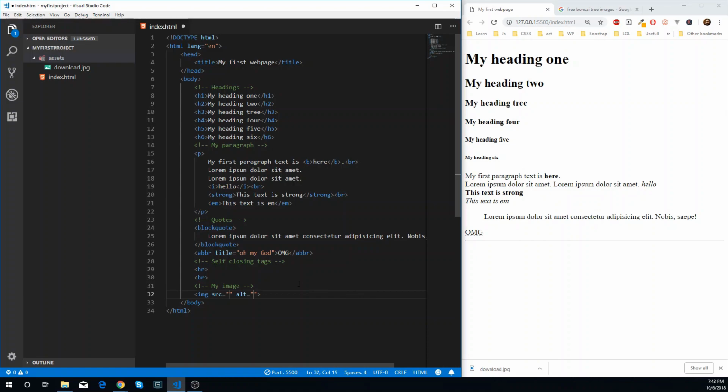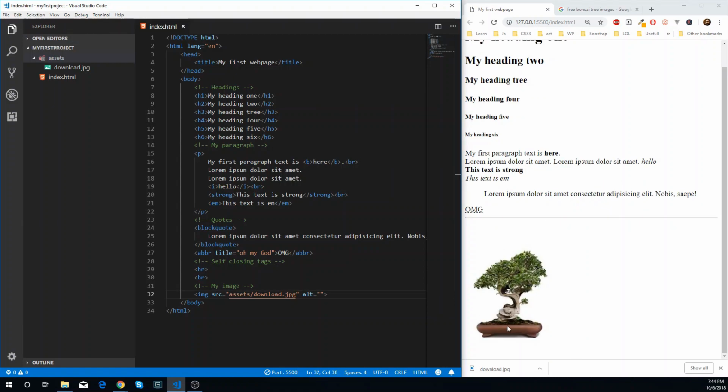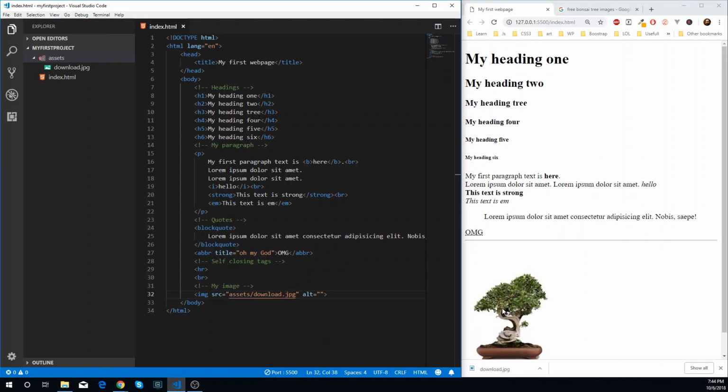It is inside the assets folder, then a slash, and for me it's called download.jpg. I'm going to save it, Control and S. And there we go, we have imported our first image to our web page.